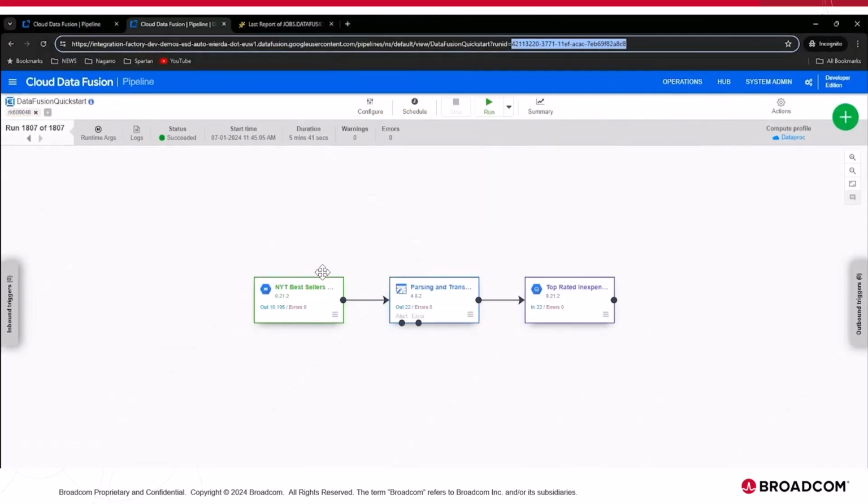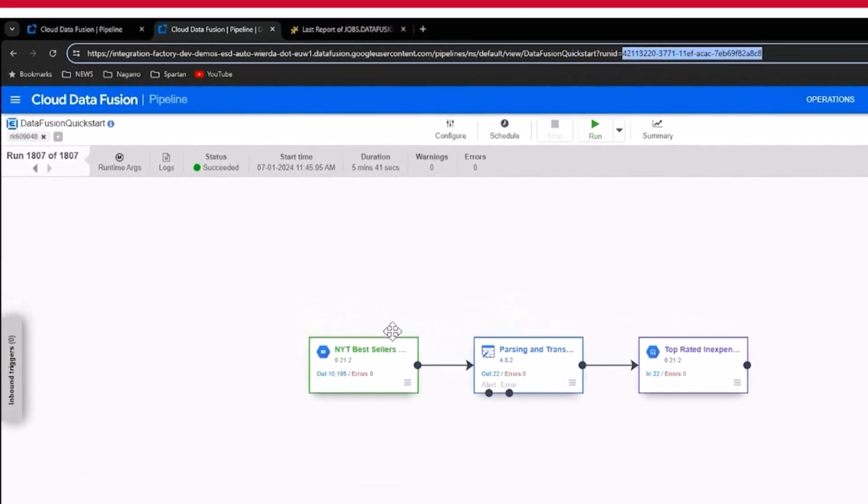Now, let's take a quick look at the job status in the Data Fusion instance. As you can see, this was the job that we triggered, and it has completed successfully. That wraps up the demo on how Automic Automation can integrate with Google Cloud Data Fusion to execute and monitor various jobs.